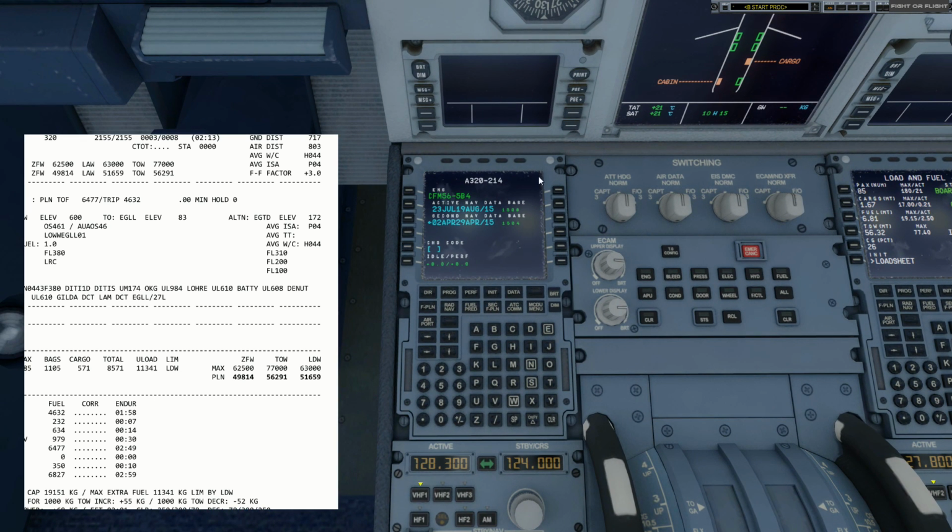Confirm that we have the correct nav data cycle loaded and bring up the init page. We're flying from Vienna International Airport, Lima Oscar Whiskey Whiskey, to London Heathrow, Echo Golf Lima Lima. We'll load the route generated by PFPX earlier to save time. Flight number is OS461. Cost index is 35. And cruise altitude of flight level 380.